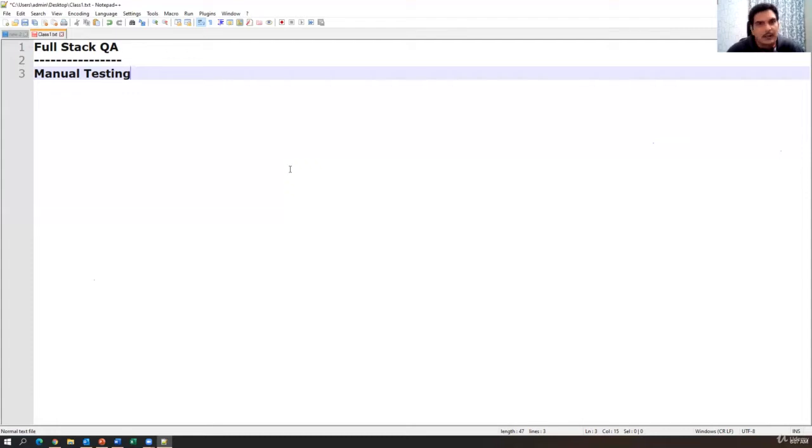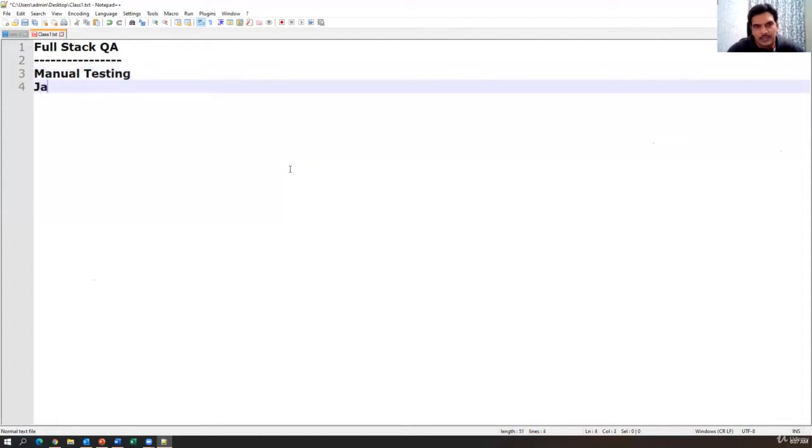After completion of manual testing, we are going to learn Java programming, because if you want to go as an automation tester, we need to learn some programming concepts. So Java is required, some basic concepts from programming. Java will also take around 2 to 3 weeks, and we are going to cover the basic concepts.